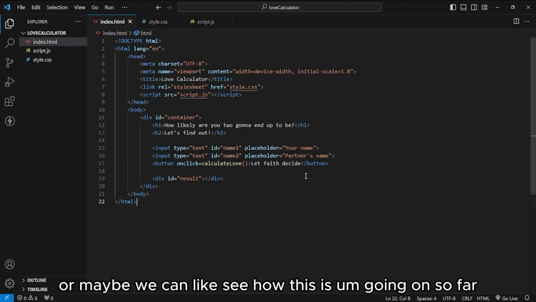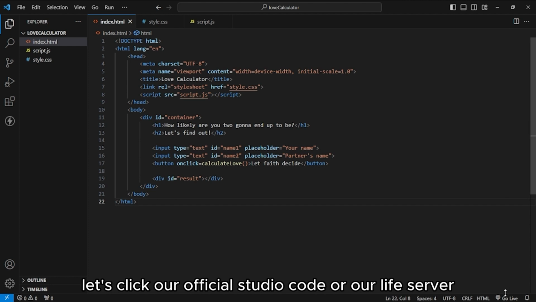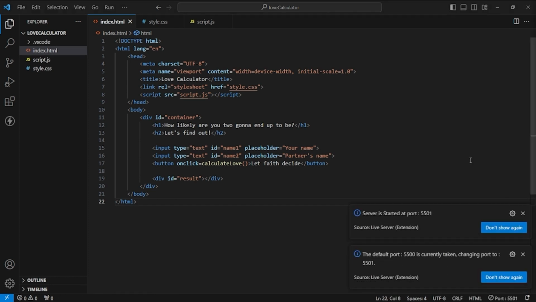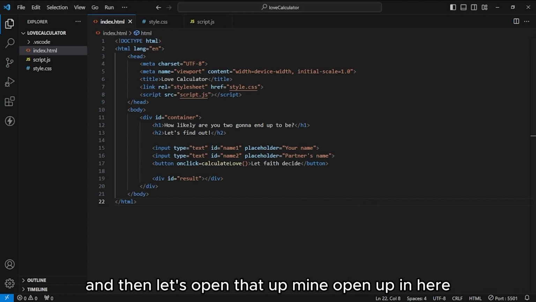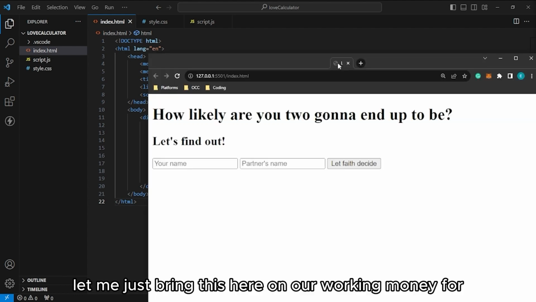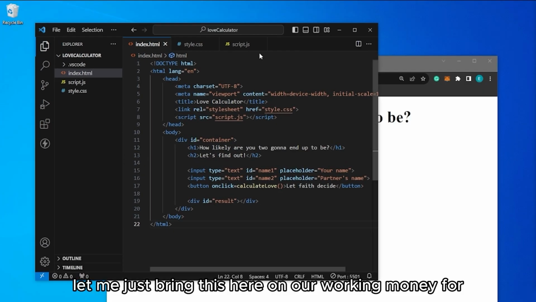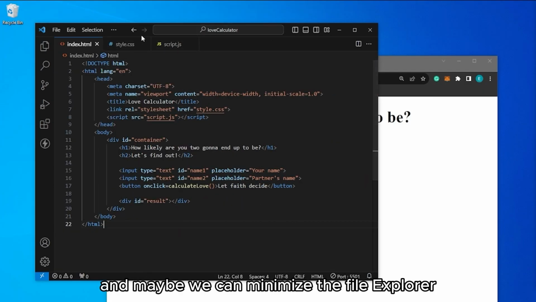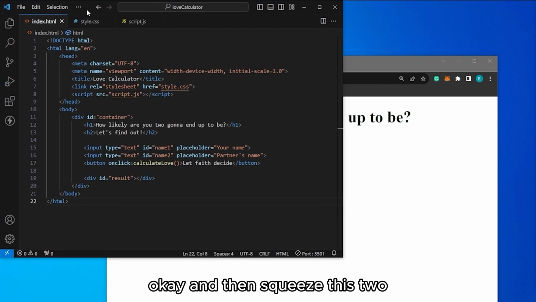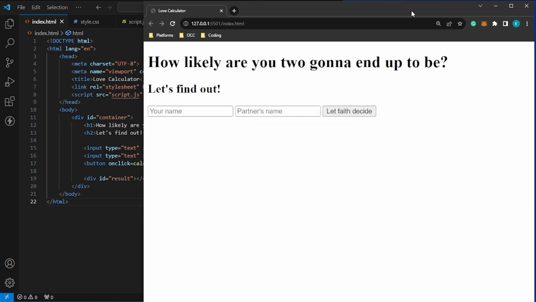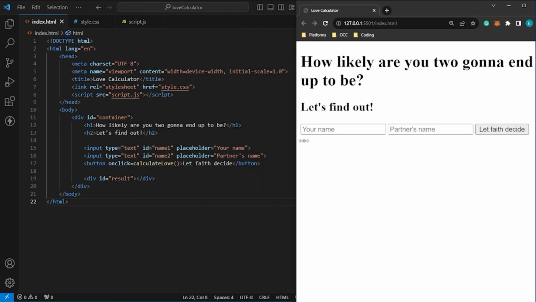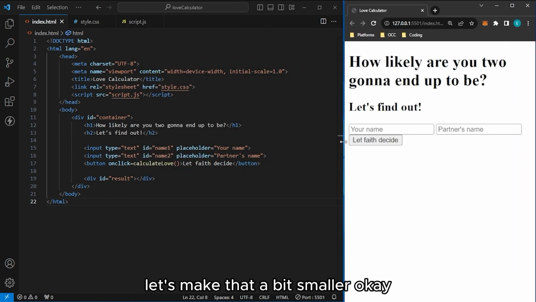Or maybe we can see how this is going so far. Let's click on our Visual Studio Code live server, and then let's open that up. Mine opens up in here. Let me just bring this here on our working monitor. And maybe we can minimize the file explorer. Okay, and then squeeze these two windows here. Okay. Let's make that a bit smaller.